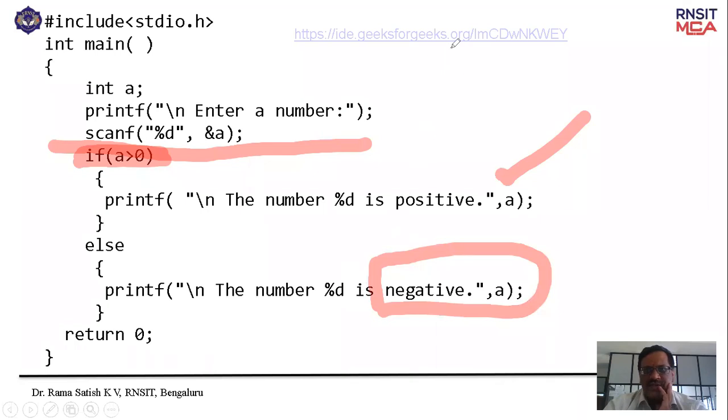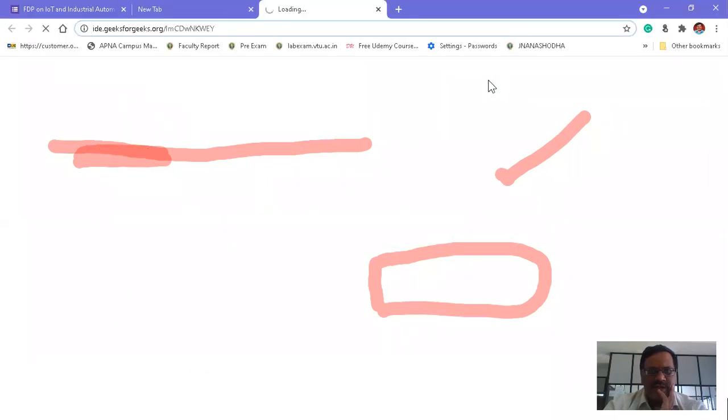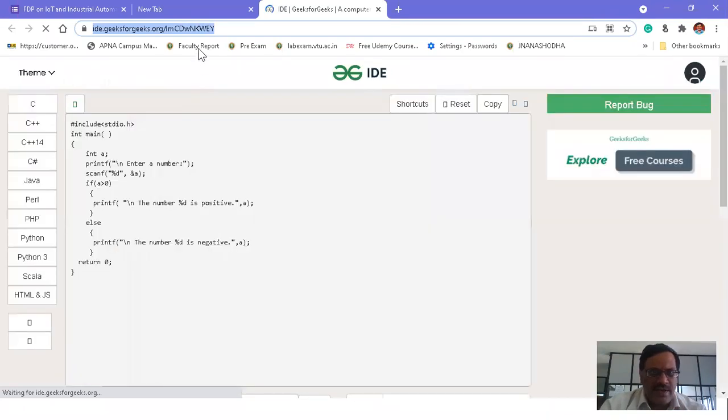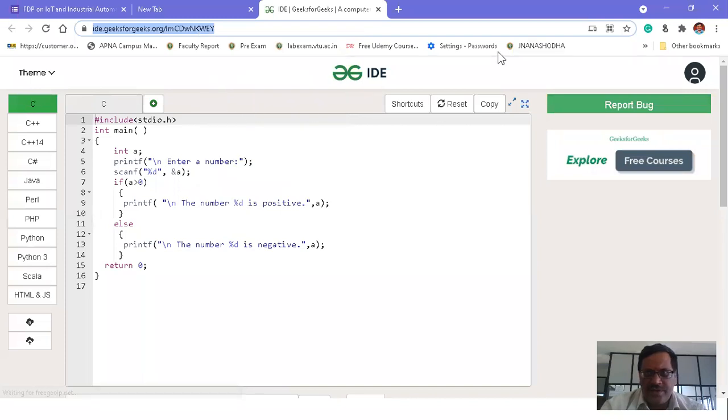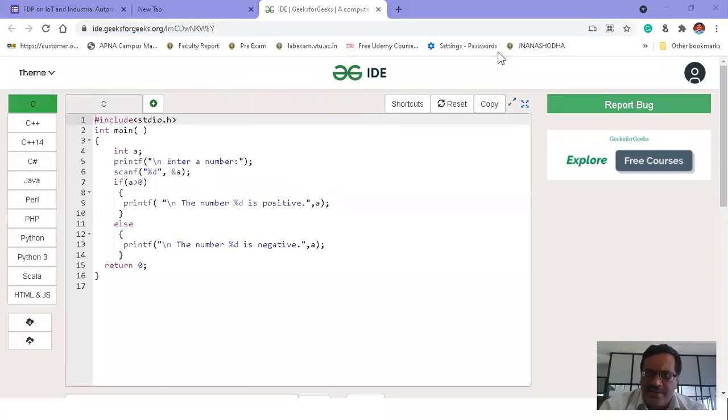And of course, the same program I have typed here. It is there in this particular link. You can just wait, it is going to take you to that particular program. Meanwhile, I will clear the screen. I just copied the same link and put it in the chat box. You can also work simultaneously.